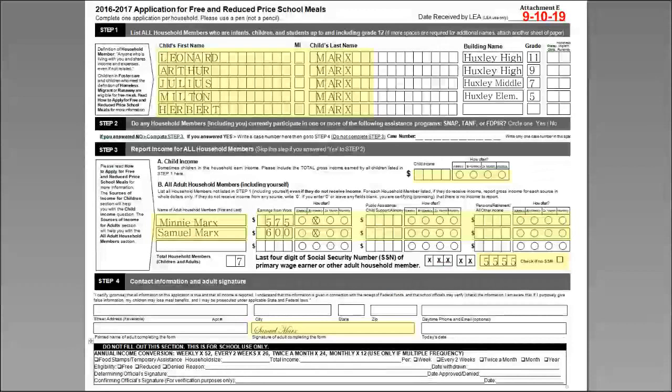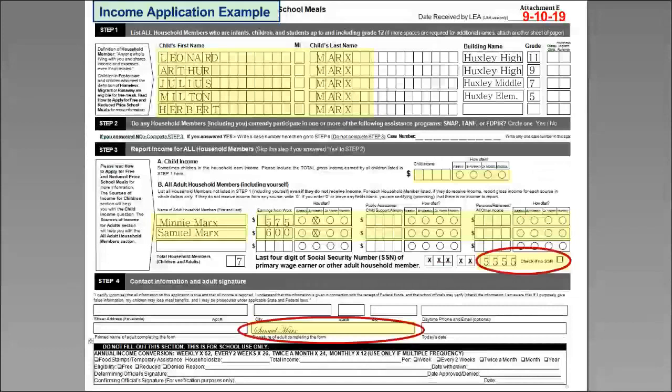During reviews, the information we often find missing are that Social Security number or an indication that they don't have one, and then the adult signature. So make sure you're checking those to make sure the application is complete.